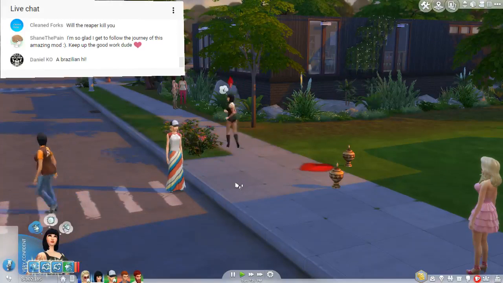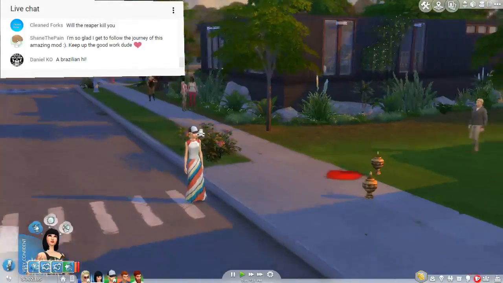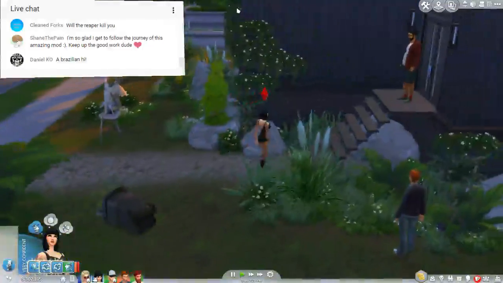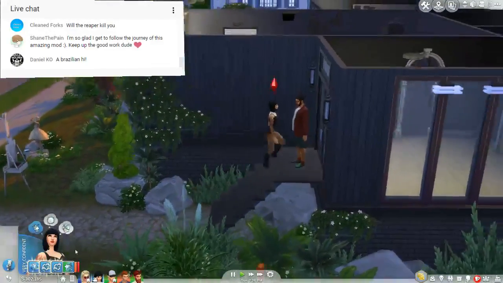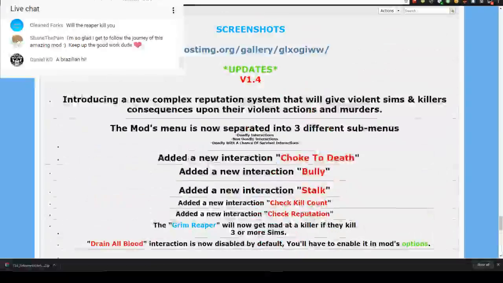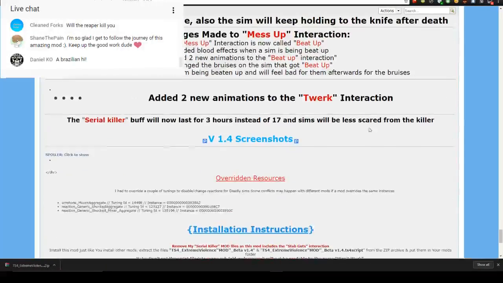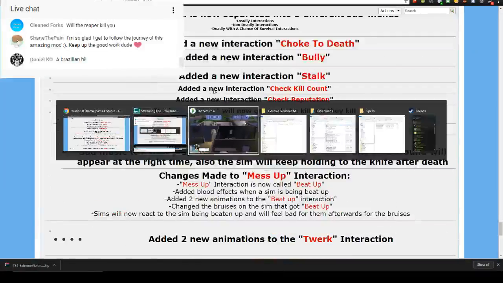If you want to see the full changes and the full features that I've added, you can go to Sims 4 Studio, link is in the description. I have a whole section. Let me show that really quick. Alright, I'm sorry, hold on just for a second. Here you can read all the things that I've actually added into version 1.4.